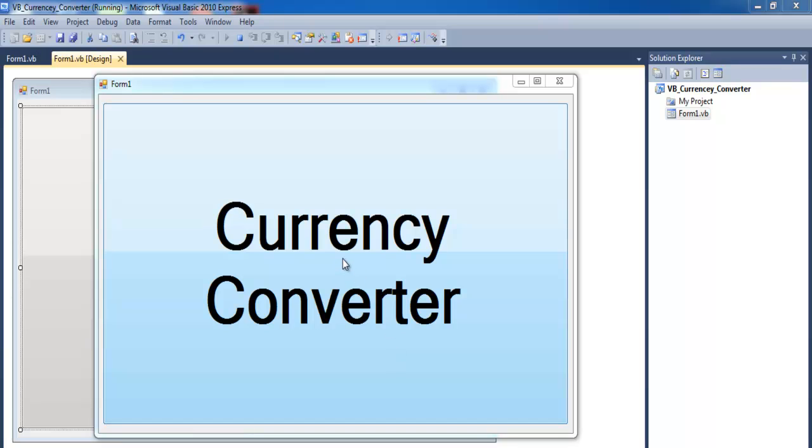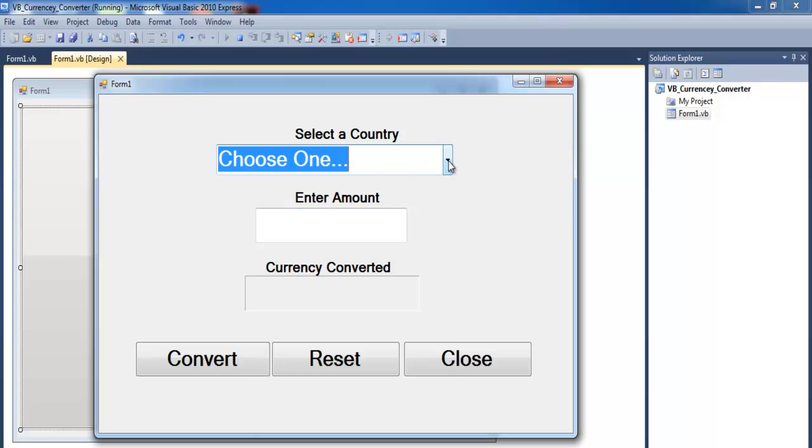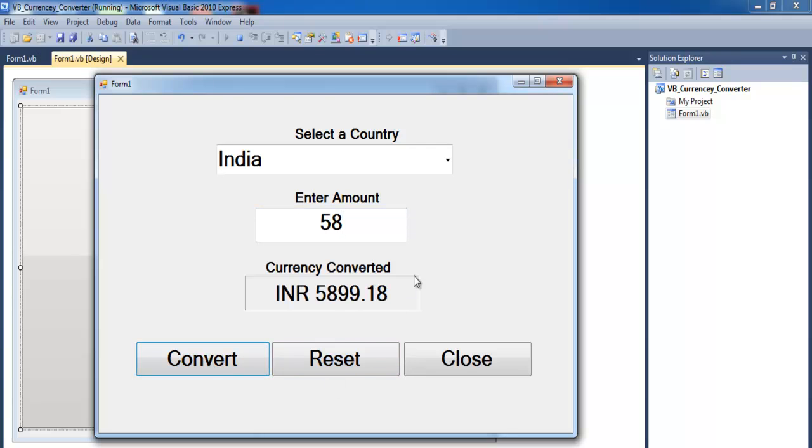Hi, this is currency converter. I just finished developing it in Visual Basic. If I click on that, I can select any of the countries that I would like to convert to, and that is it. That's how it works. It's just a request from someone out there, so I've put this together for the fellow up there.